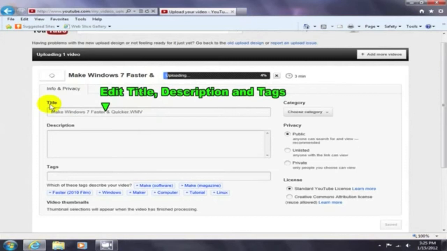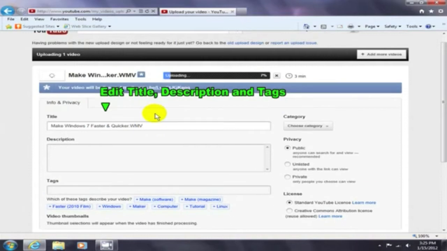And while it's doing that, I can edit my title, description, and my tags. So let me go ahead and remove the extension off the title. Certainly don't want that. And let me copy and paste part of this into the description. And let's see. Quicker in a few simple steps. And yeah, that'd be good for now.